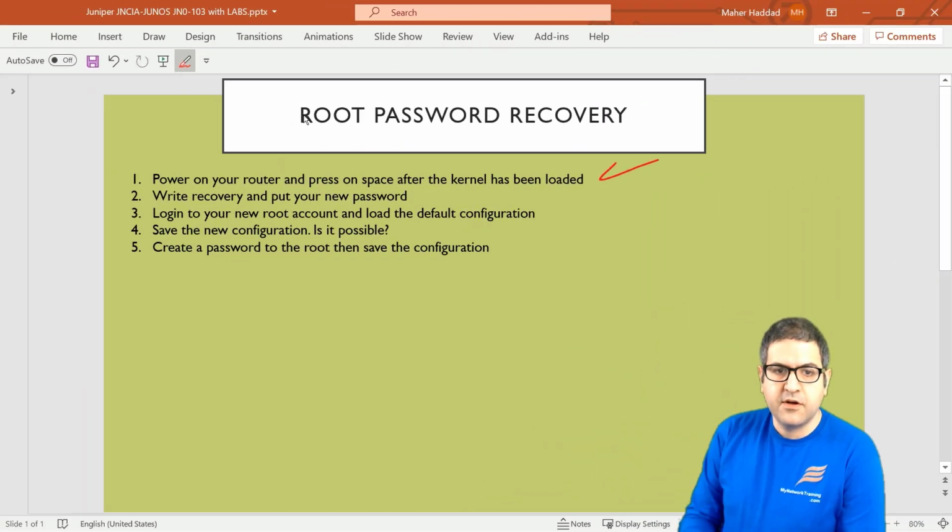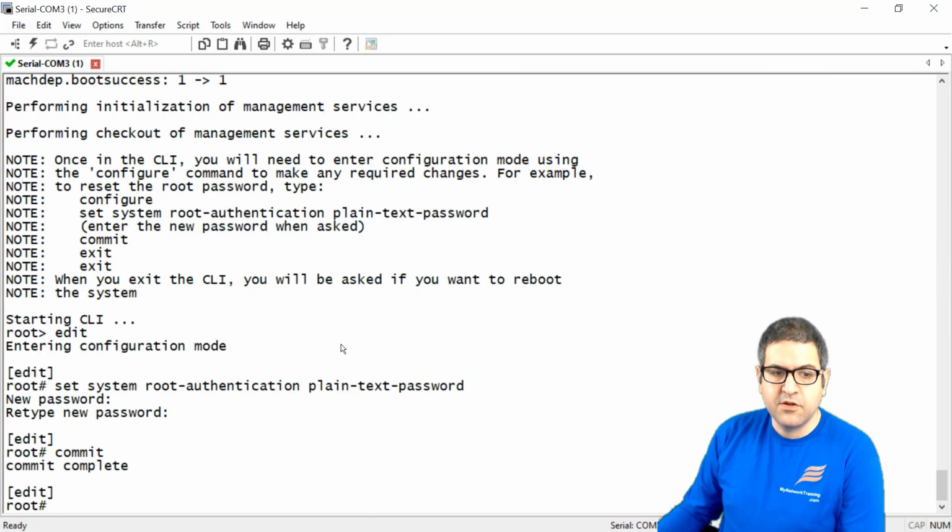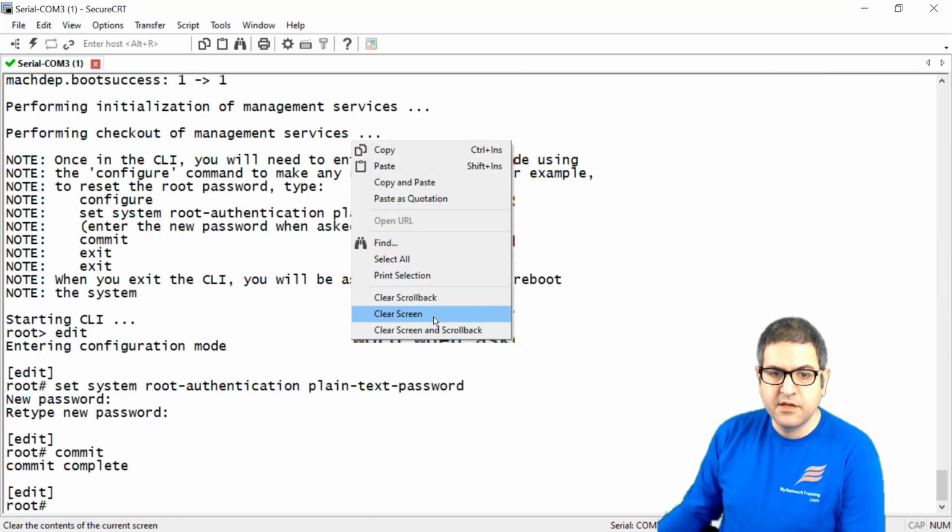We have powered on the router. We have pressed space, then written recovery, and put in your new password. We have done that. Now, point number 3, log in to your new root account and load the default configuration. So we are already on the account. Let's load the configuration.